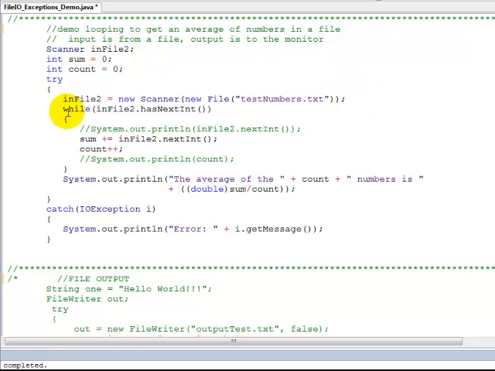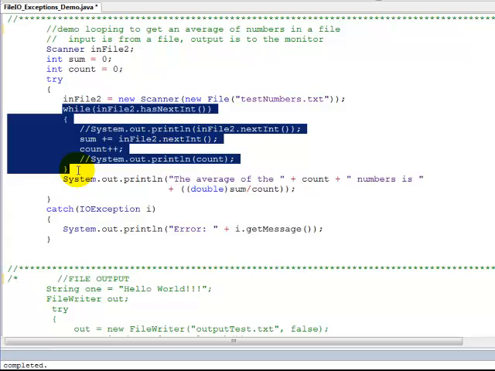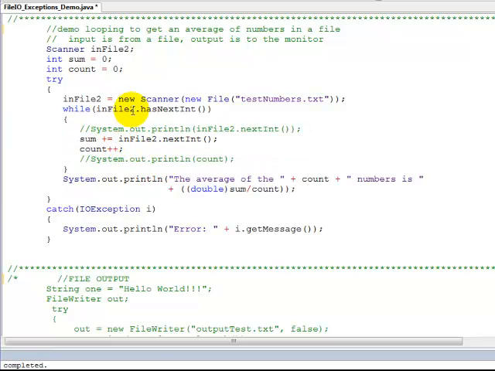You can put a whole bunch of stuff in a try loop. Here is a while, and the scanner class has a method that we haven't talked about, hasNextInt. HasNextInt says if you have another integer, let's keep going. If you are done with all of the integers, then this would be false. So while there's another integer to get, inFile.hasNextInt is true, and it goes into the body of the loop. It has another integer, but it hasn't grabbed it yet.